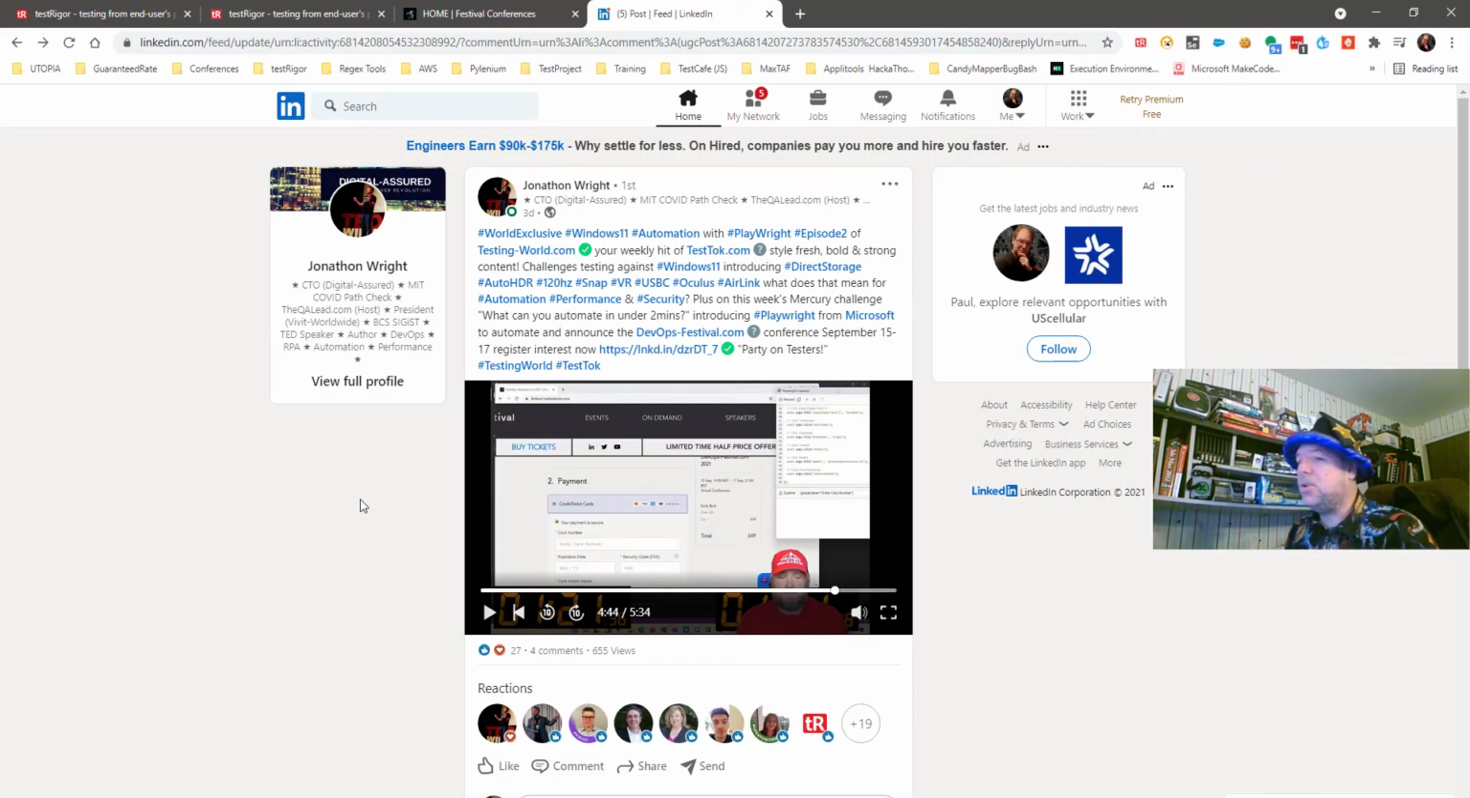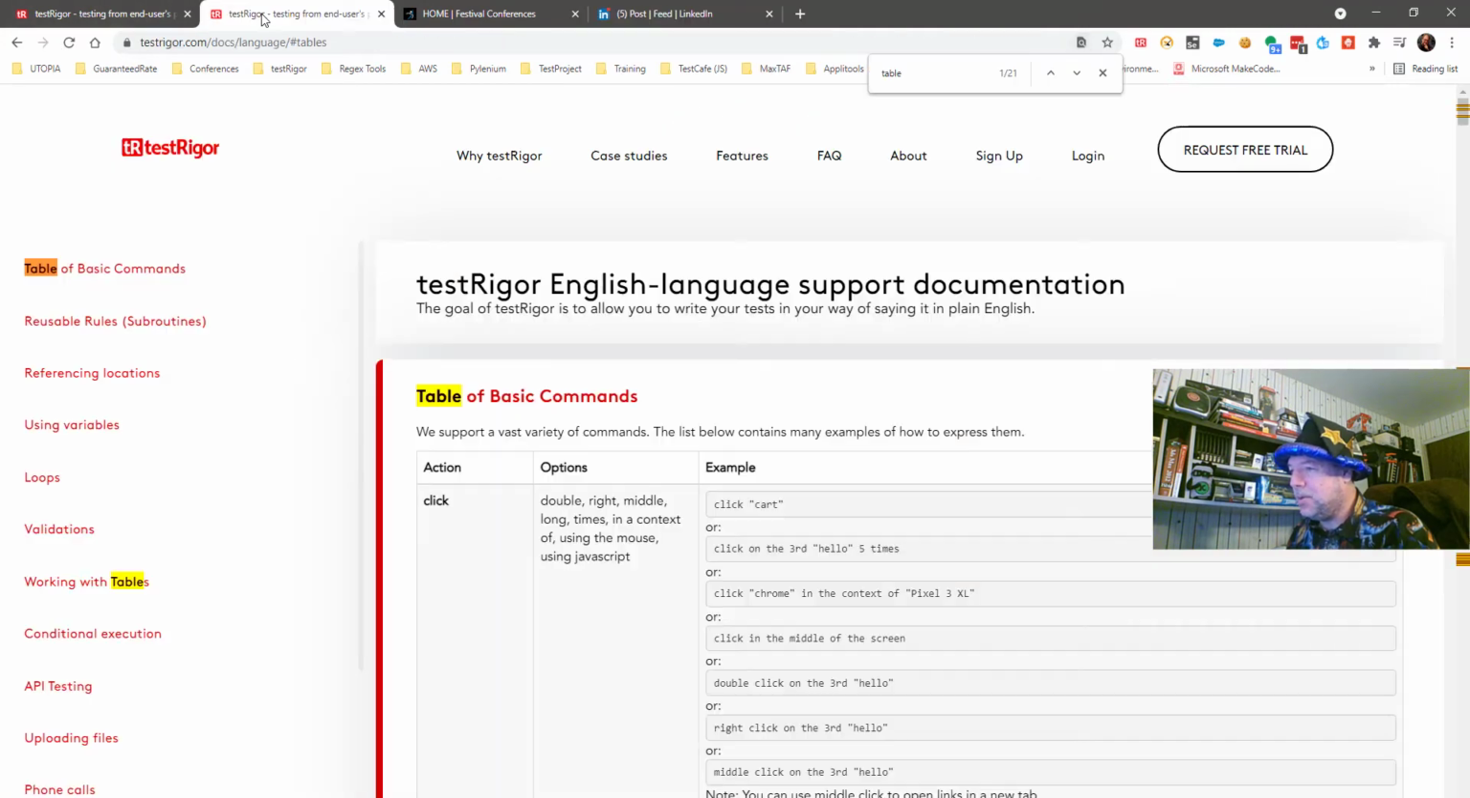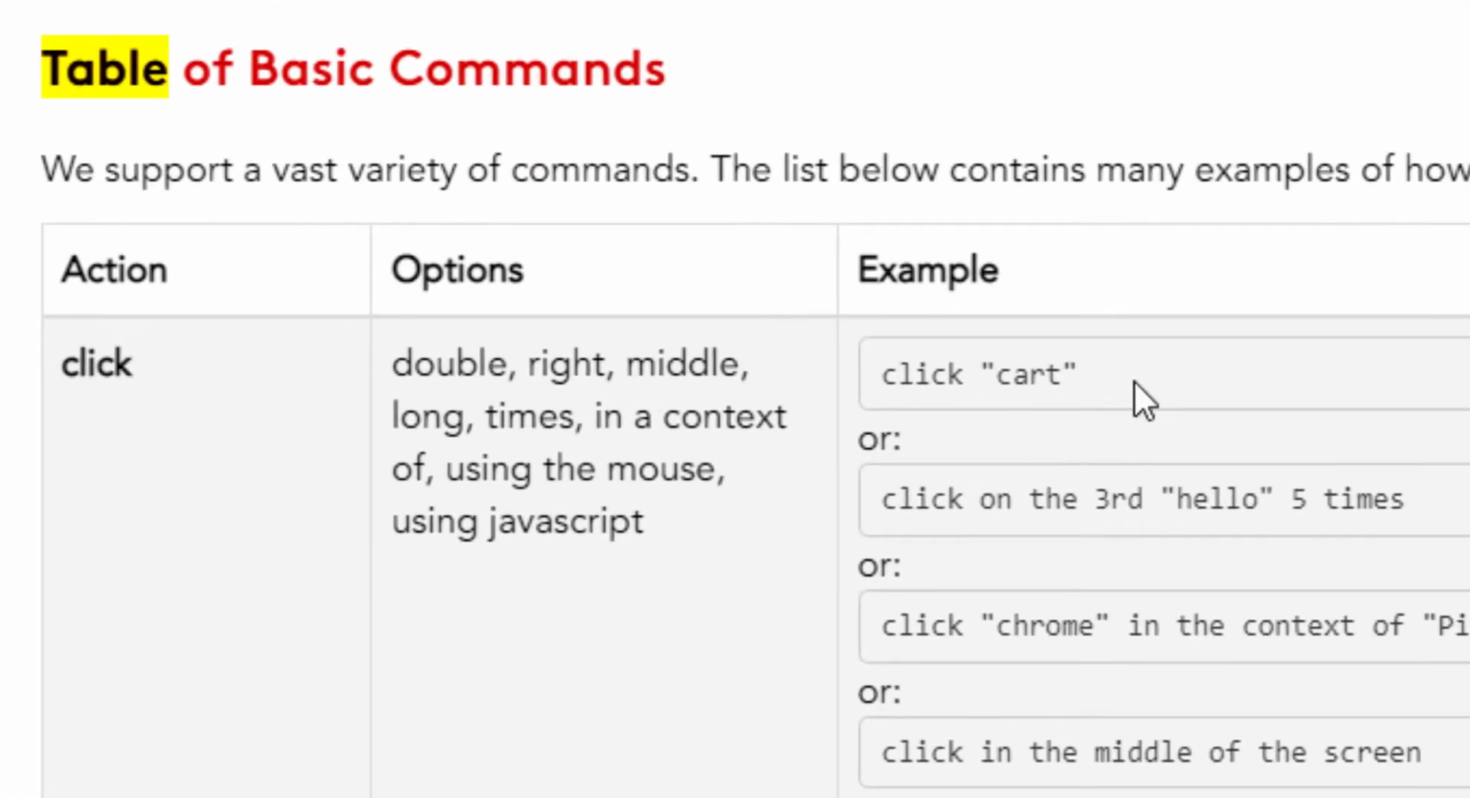What language should we pick? Java or JavaScript or maybe Python? Or how about plain English, a very popular language that is known by a lot of different people around the world. So we're going to do this in plain English, and plain English basically means all you need to know is click the cart or click the button, and that's exactly what it's going to do.